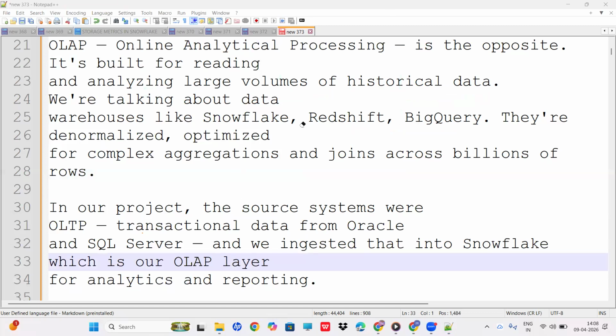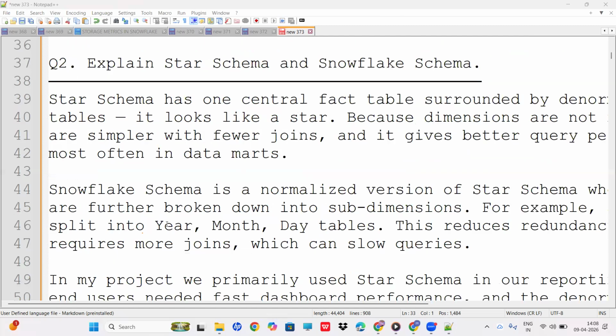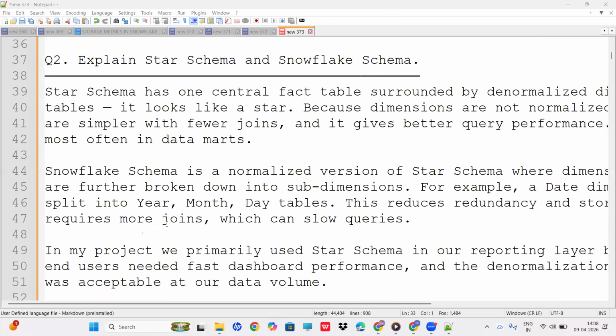If you attend 5 interviews, in one of them you're going to face this question, not every time, just one time. If you go to 10 interviews, 3 times you're going to get it. Okay, next let's move to explain star schema and Snowflake schema.